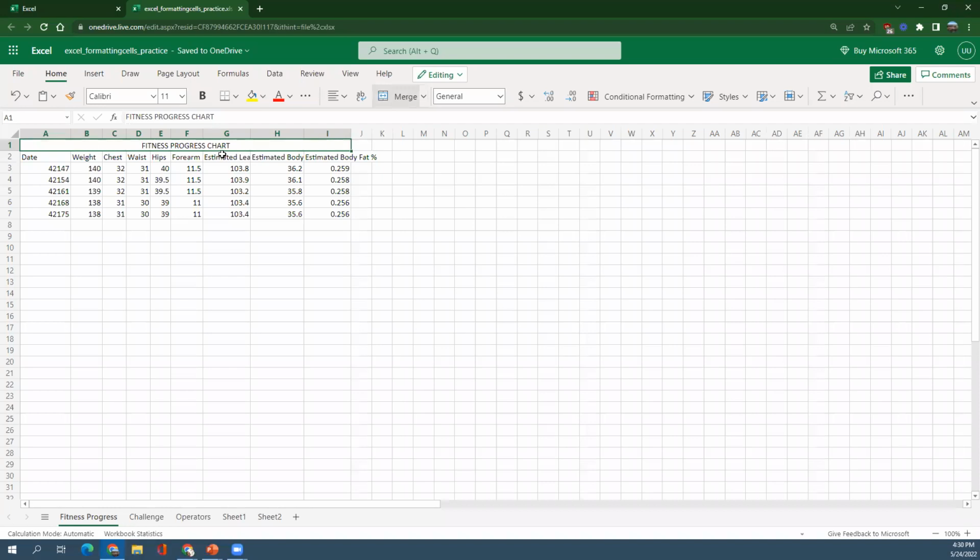But if you want to merge and center things so that it's clear that the fitness program chart is the data that comes after that phrase, you can do that. That's a really good tool for titles, especially.